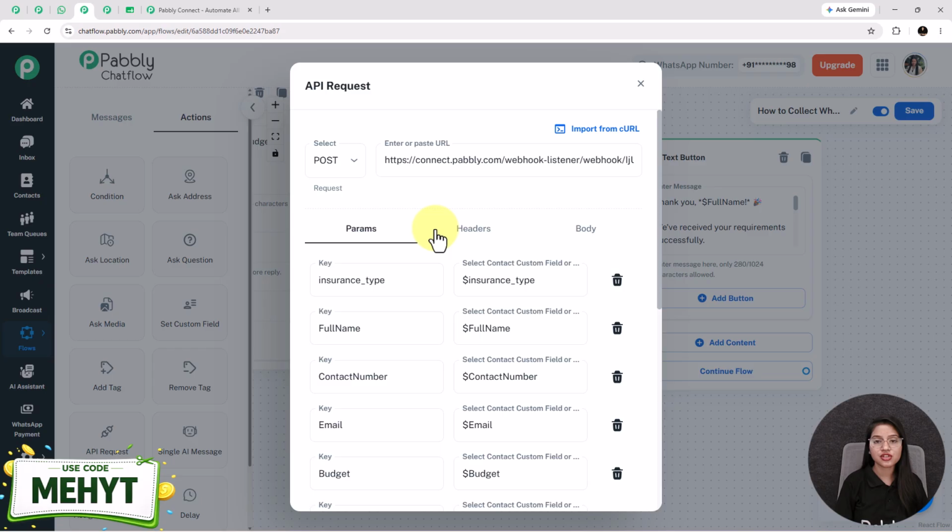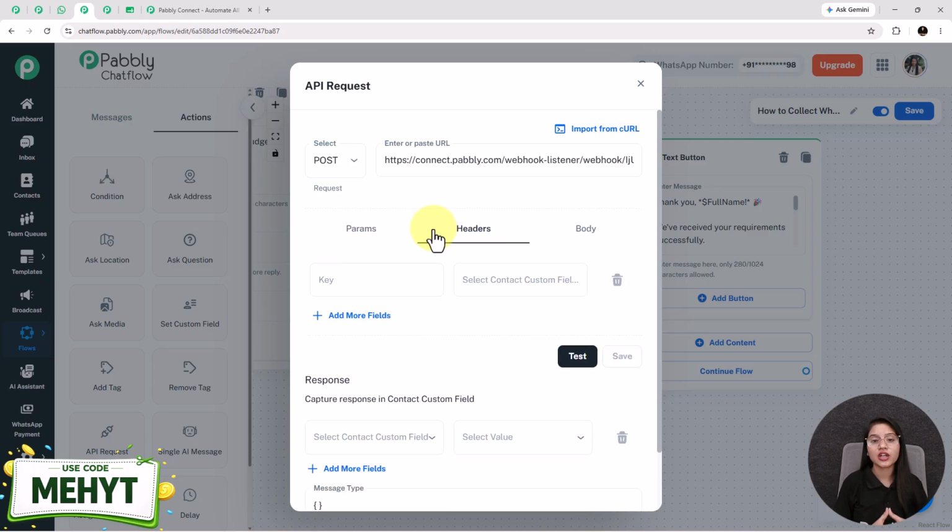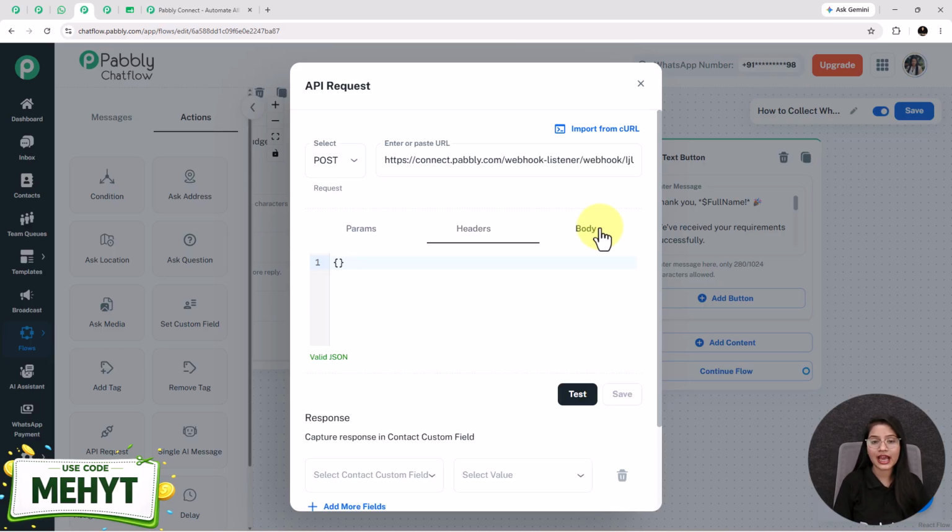Now the next section is headers. Let me explain what headers are. See, headers are only required when the application asks you for some extra information before accepting your API request, like an API key or an authorization token. If the application does not ask for anything like that, you can simply leave this section empty. For today's workflow, we are connecting with Pabbly Connect and it does not require any headers. So I leave this section as it is and move to the next one, that is body.